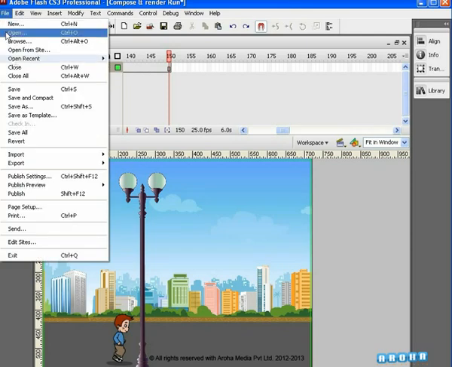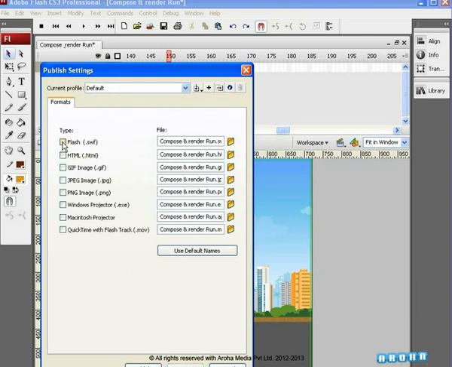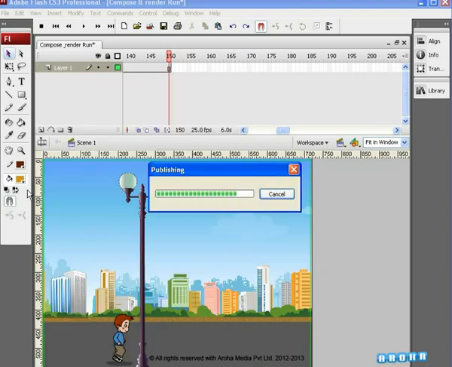Select File menu, Publish Settings. Keep the current profile as default and in Formats only keep Windows Projector option on. Publish the file and we are ready with the output.